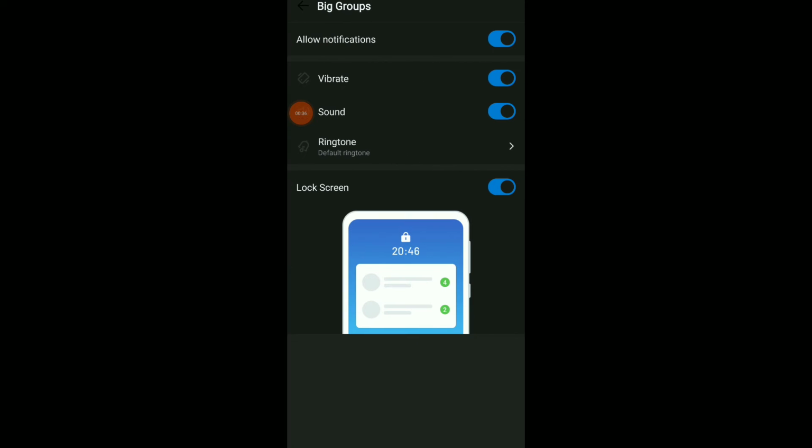Click there. You have allow notifications, and you have notifications vibrate, notifications sounds, or notifications to change ringtone. And here you have to turn off lock screen notifications. Choose whatever you want from those options.